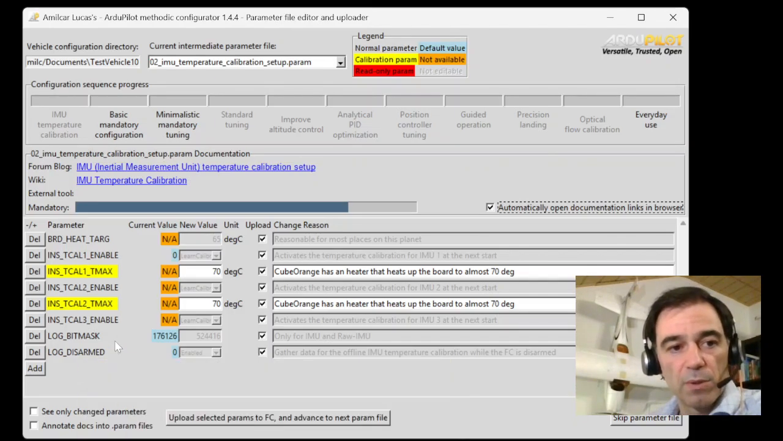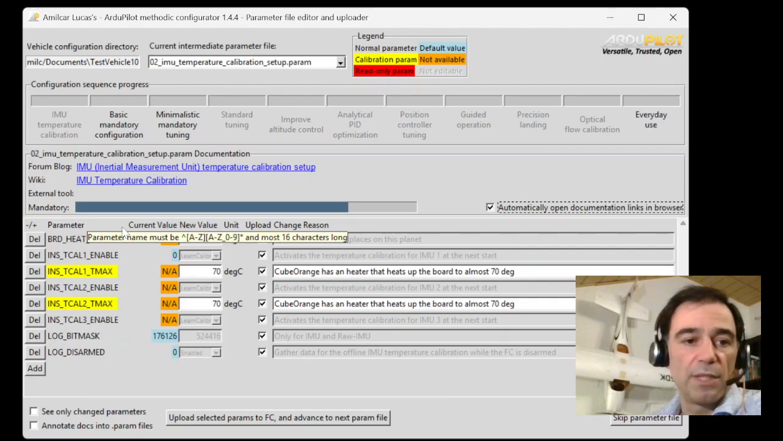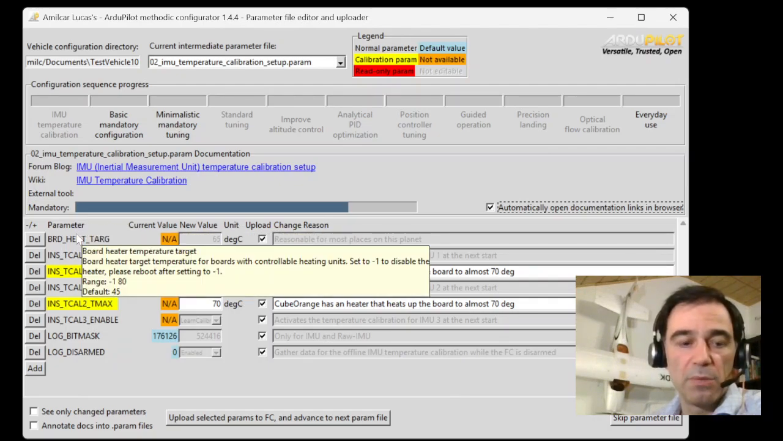For the parameter table, there is also some legend explaining why some parameters are displayed in different colors. Normal parameters are displayed in gray background, like this one.